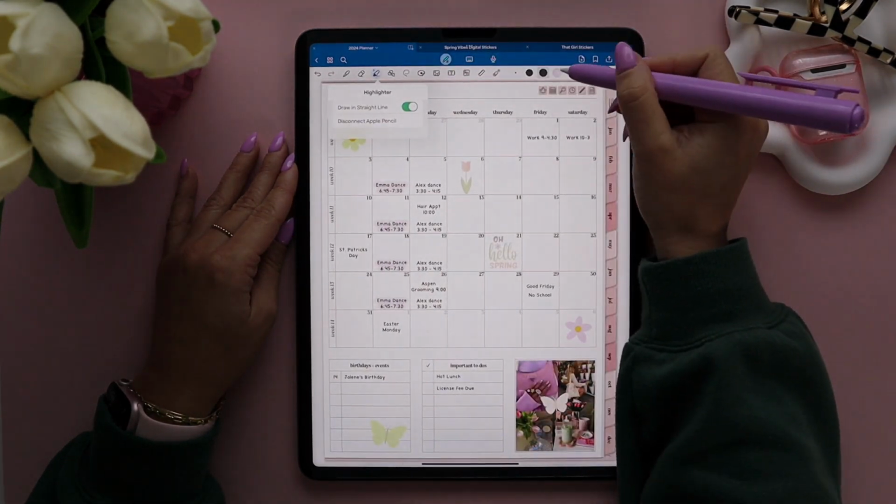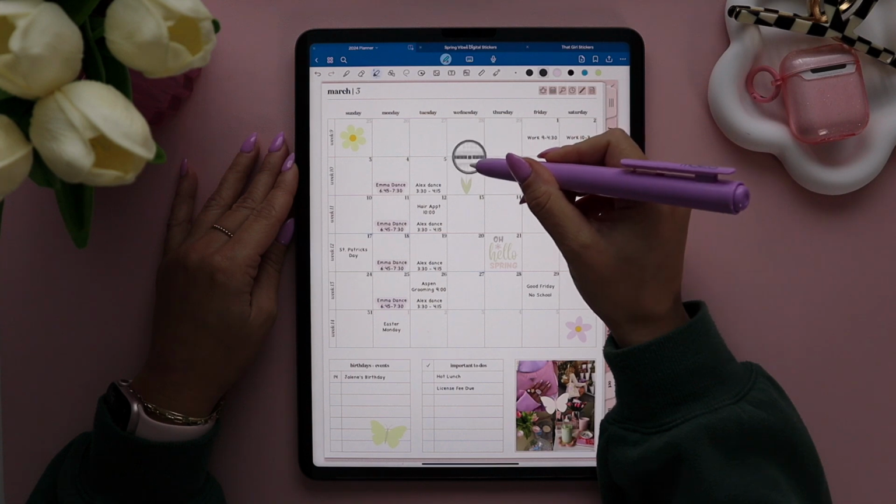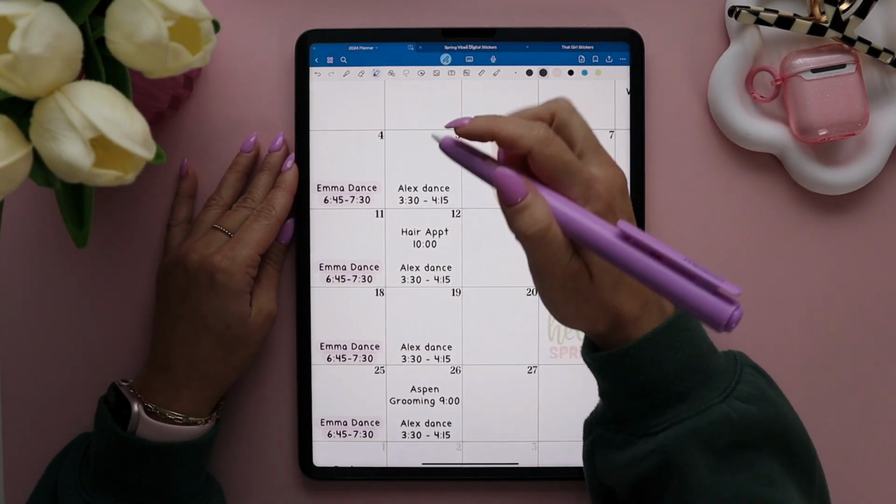And I'm going to do the same thing for my other daughter's dance, but I'm going to use a different color. I'm going to use this pink color for her.